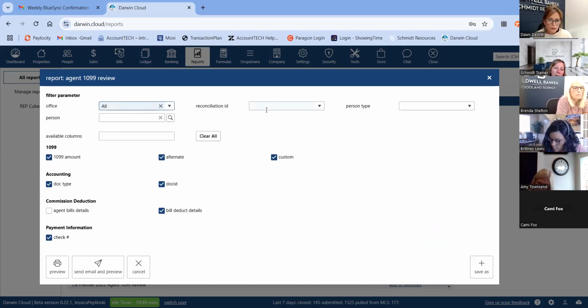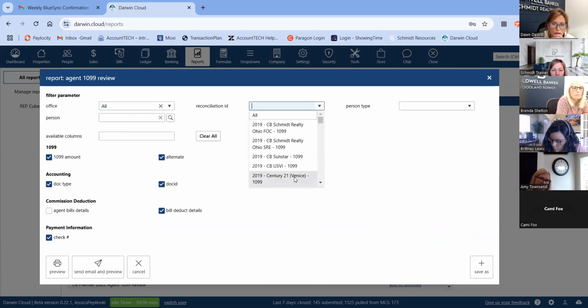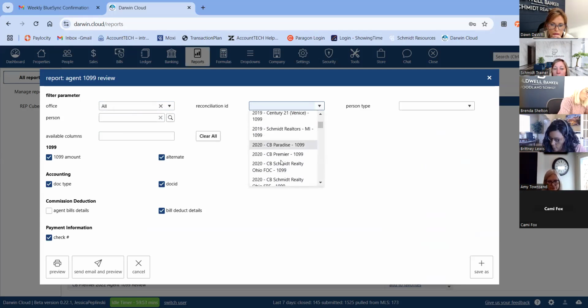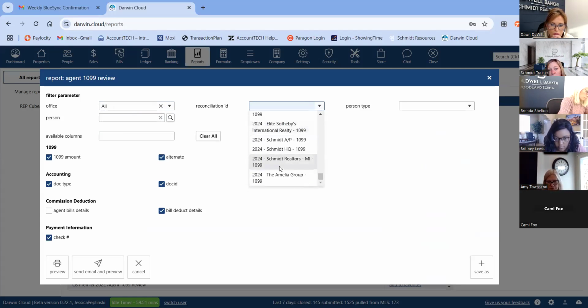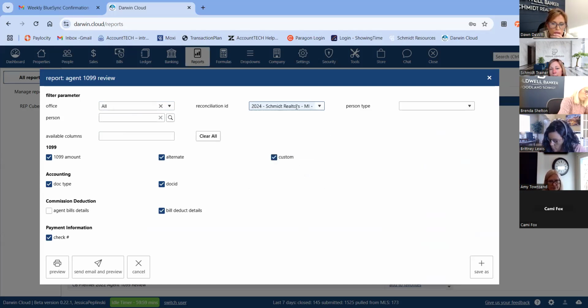The reconciliation ID is where we really need to be specific. So you can click this drop down, and then it has all previous years and each company. So you just need to look for the year that you're looking for, and we're going to scroll all the way down to 2024. And then we're going to hit Schmidt Realtors. We'll run one in Traverse. So you just click your DBA, and then make sure it's the correct year. You don't need to do person type, and then you search for the person.